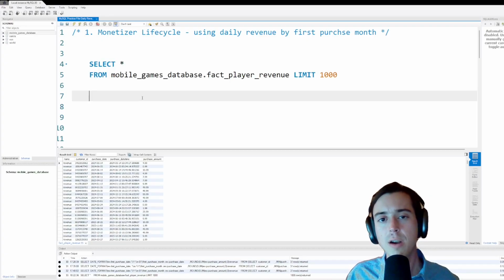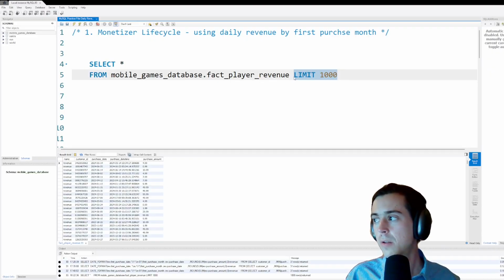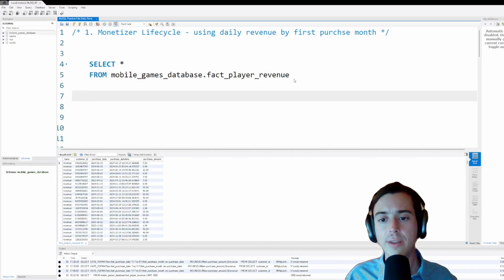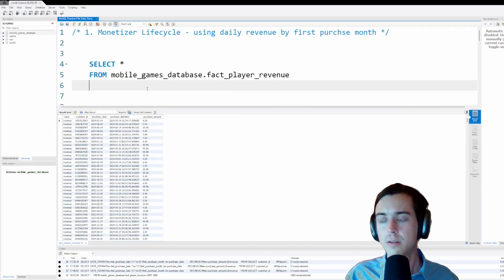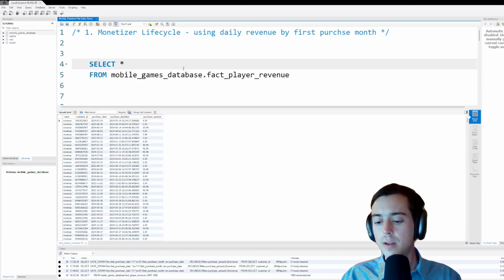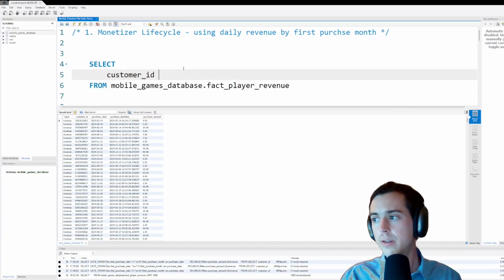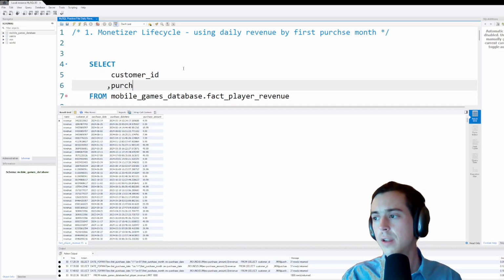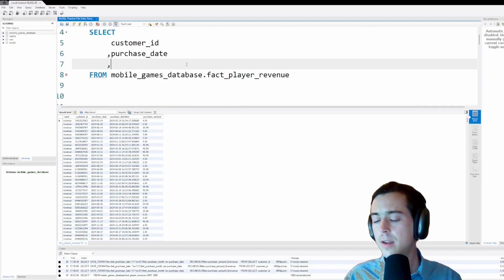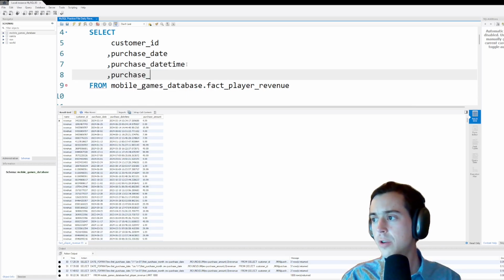Okay, so here we are in MySQL, and we're just going to use a basic revenue transaction table. We've got the customer ID, the purchase date time, and then the transaction amount or purchase amount value. So that would also be revenue. Okay, so very simply, what we're going to do is bring in the customer ID, bring in the purchase date time, and then the purchase amount.